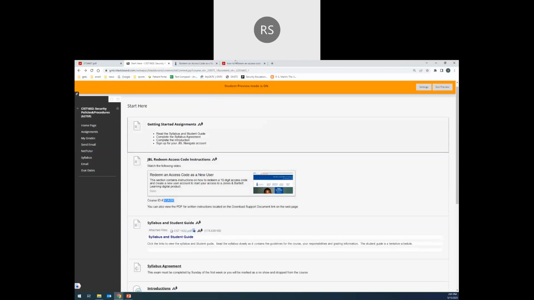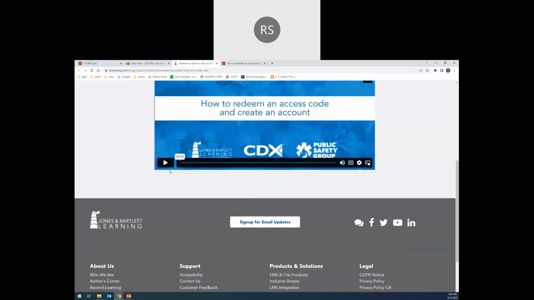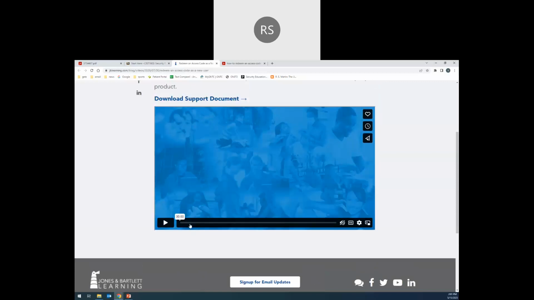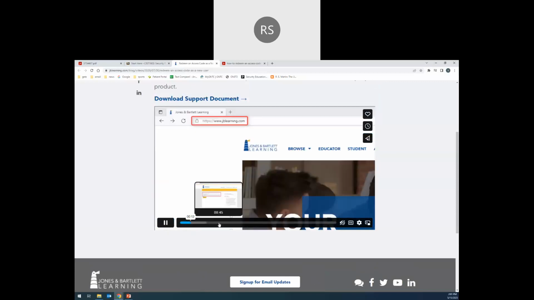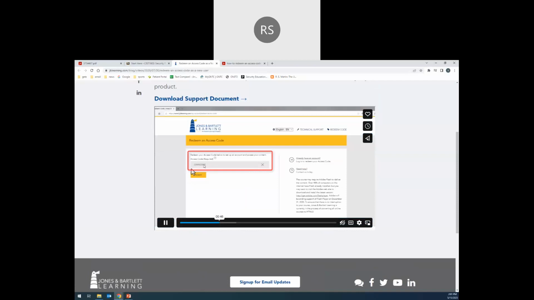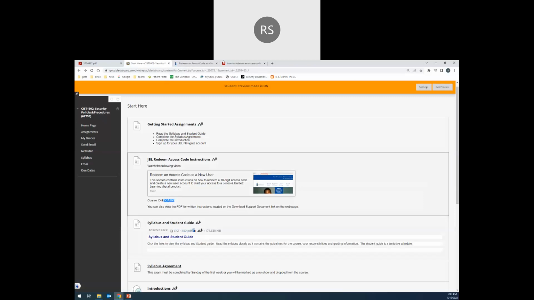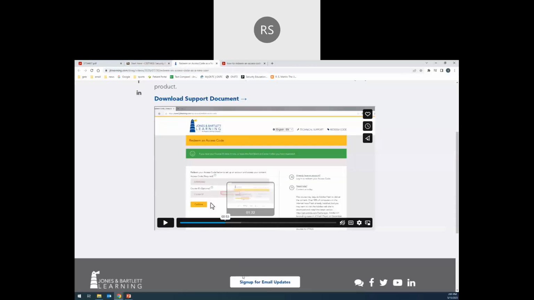So with that, when you're going through the video, there is a spot here where it will ask you for the access code. That's the code that you've purchased from the bookstore or purchased with your textbook. Once you get through that, it will ask you then for your course ID. You can put that course ID here, located here, and that will link you into the course.